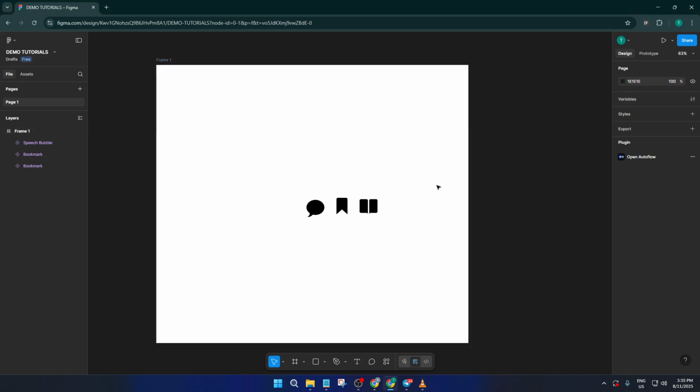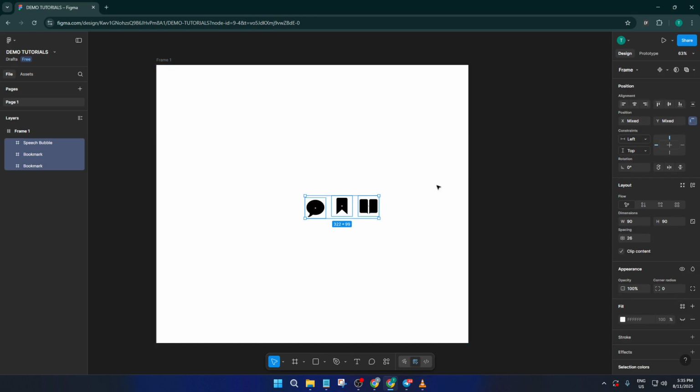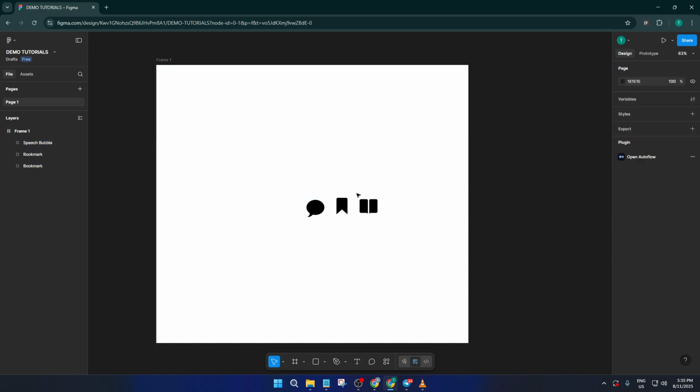Let's dive right in. First things first, make sure you already have the icons you want to use. These should all be on your canvas. You can create them yourself, or you may have imported them from another file or downloaded them from a resource. Try to organize them nice and neat. A grid works well because it'll make things easier in the next steps.